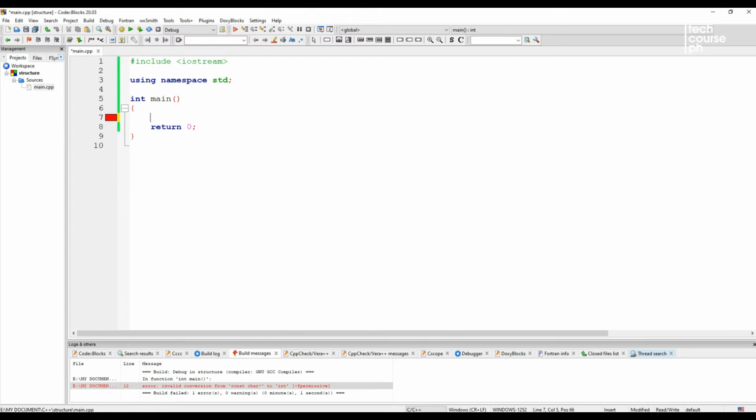Mag-declare tayo ng tatlong variables, int a, b, and c. Mag-assign tayo ng value for a, as well as sa value ng b. And then, paano natin isusulat yung conditional operator? First, sa variable c natin, doon natin ilalagay yung conditional operator natin.